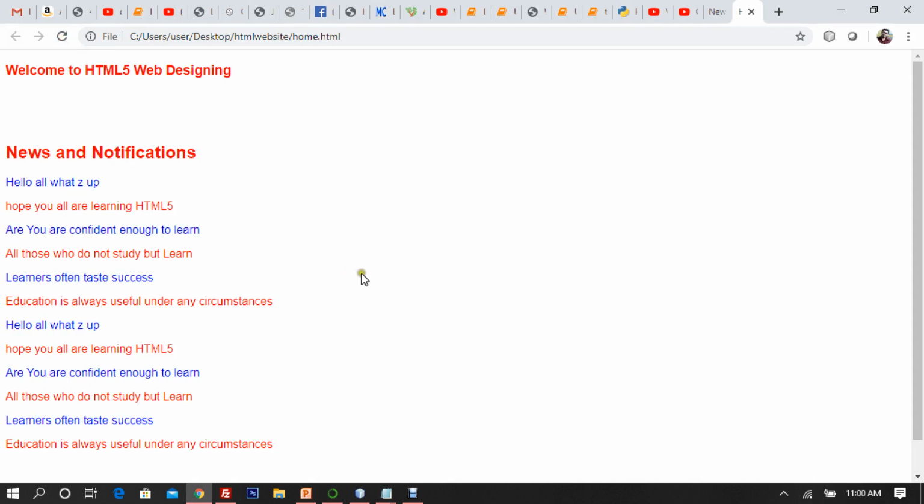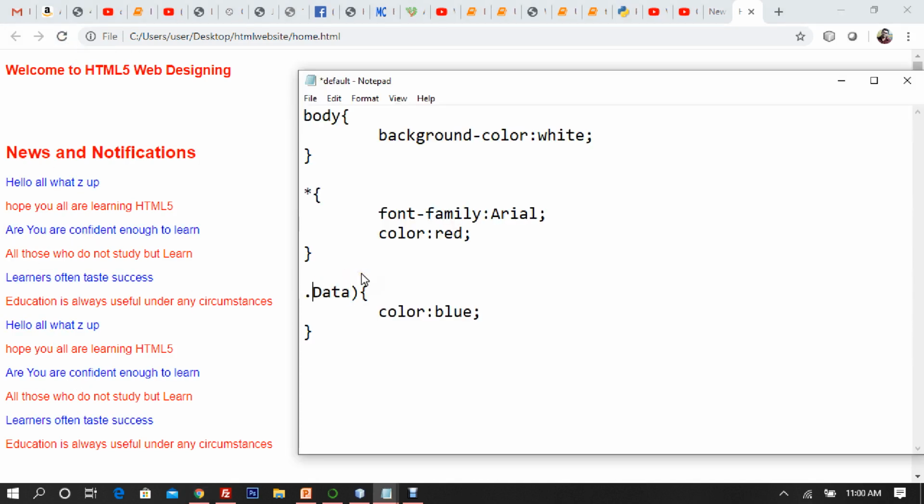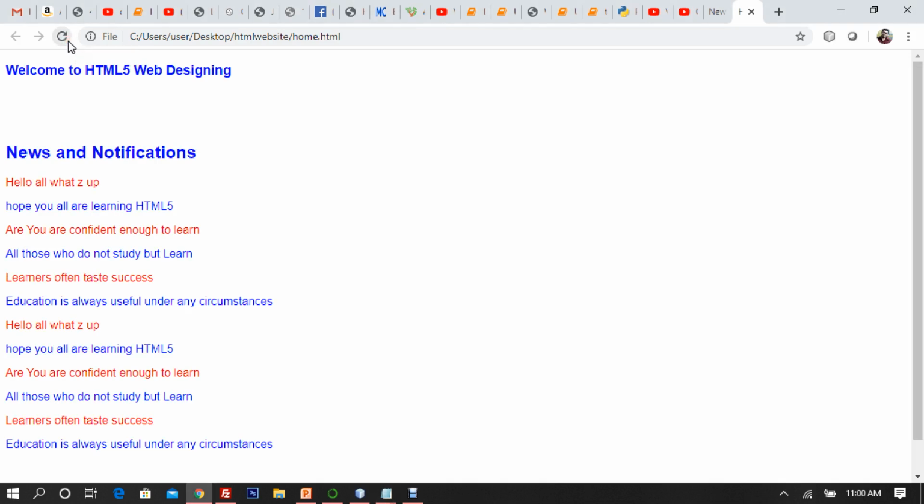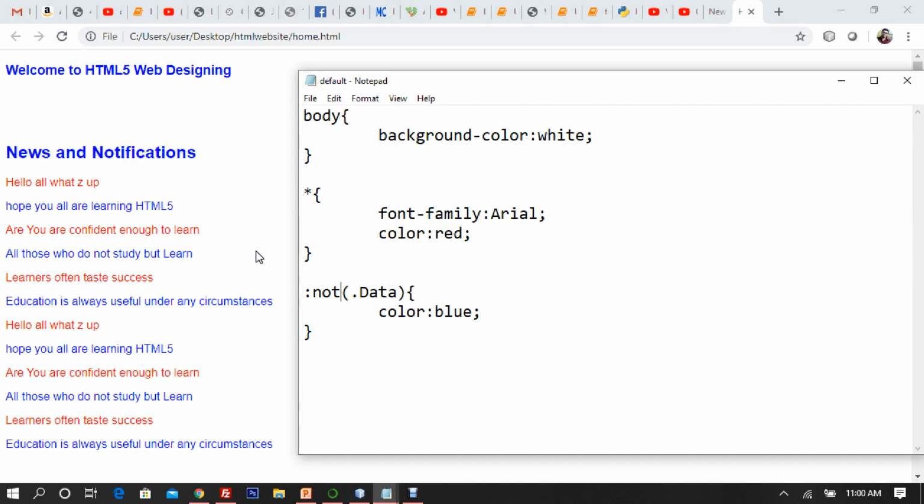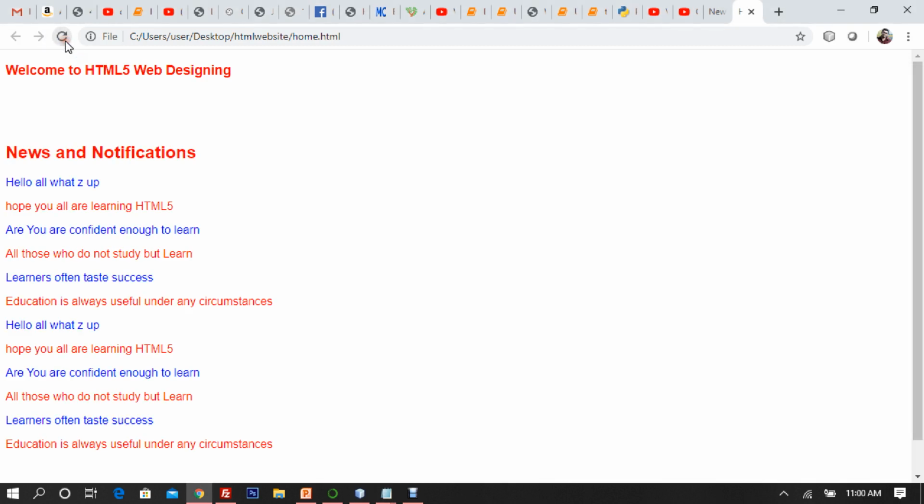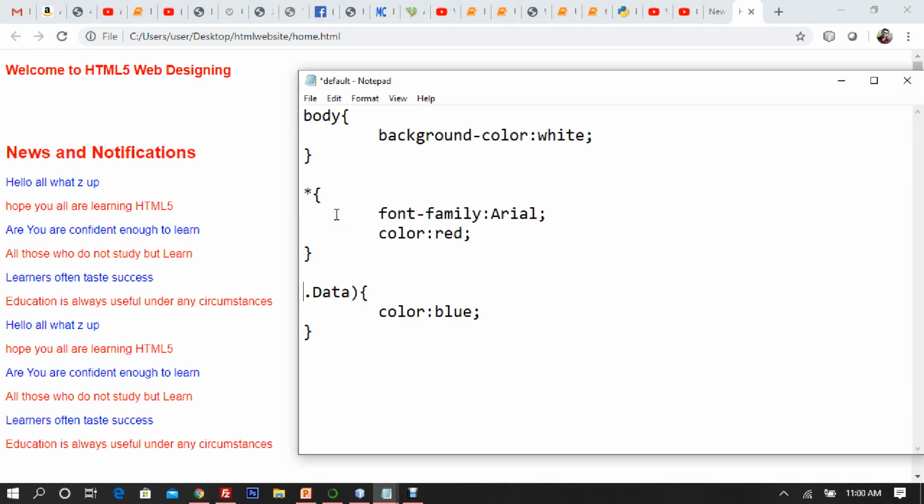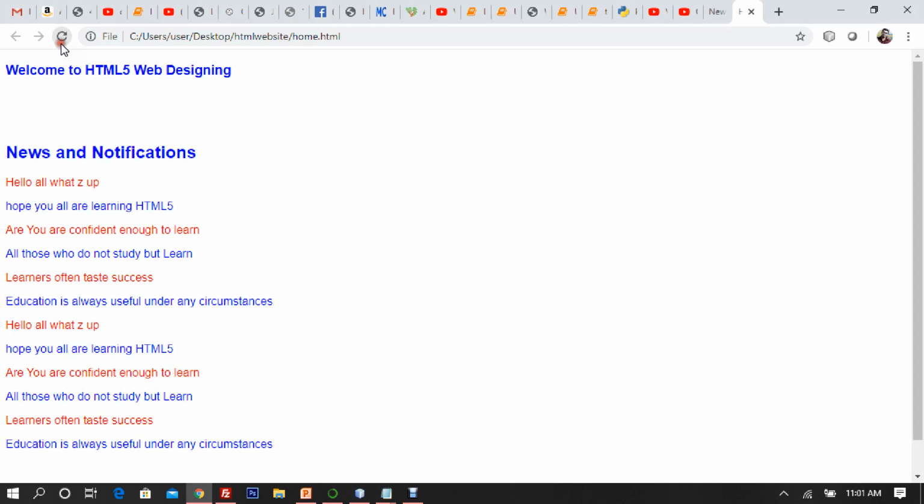You can see this, but the difference is, what if I require the other one, right? So I will target not. Anything which does not belong to the data class will be turned blue, right? So this is how we can achieve the target. You can either target data directly, that all those who belong to data class will turn blue, or you can target all who, sorry, do not belong to data class, will turn blue.